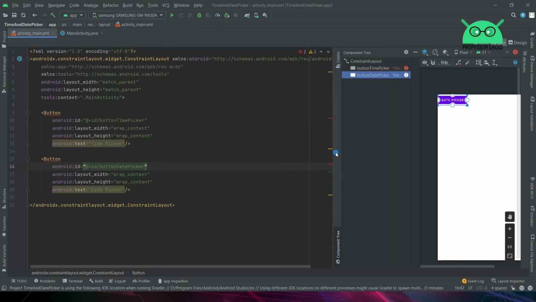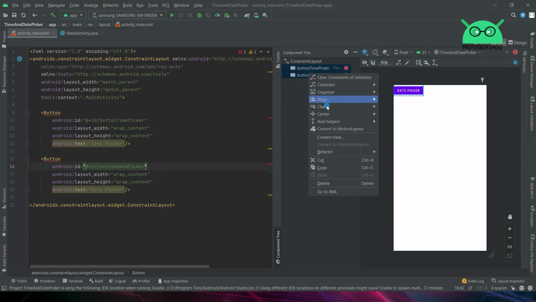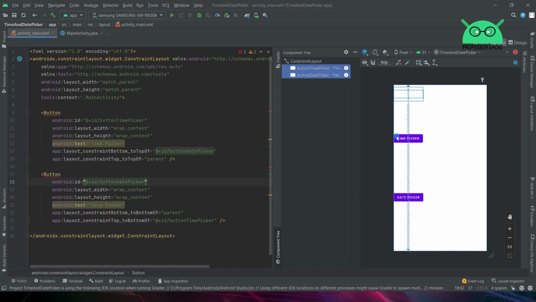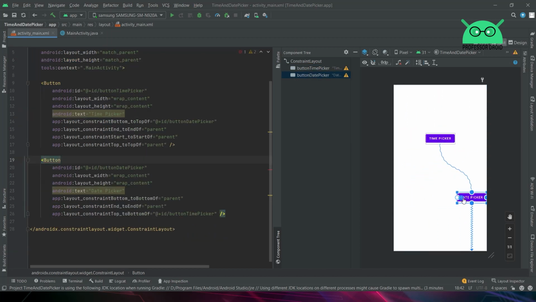Now, let's select the two buttons and use a chain helper that will create a vertical chain. And we will use the constraints to center it.